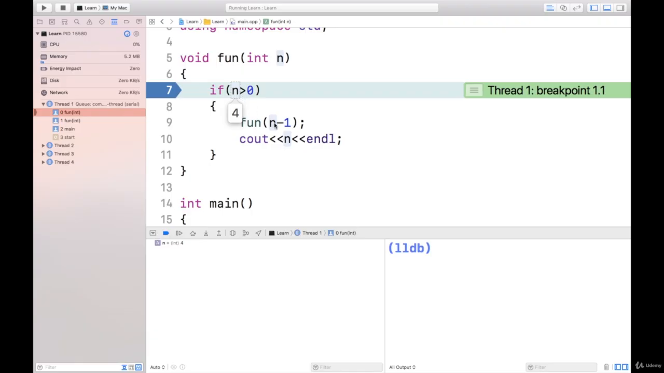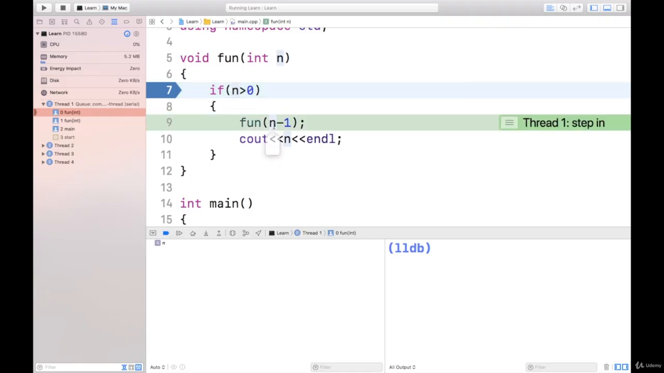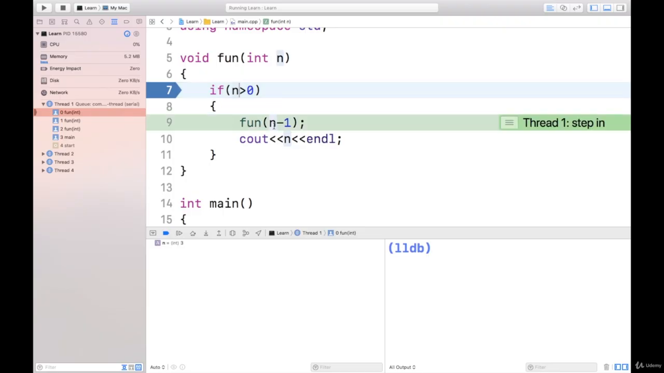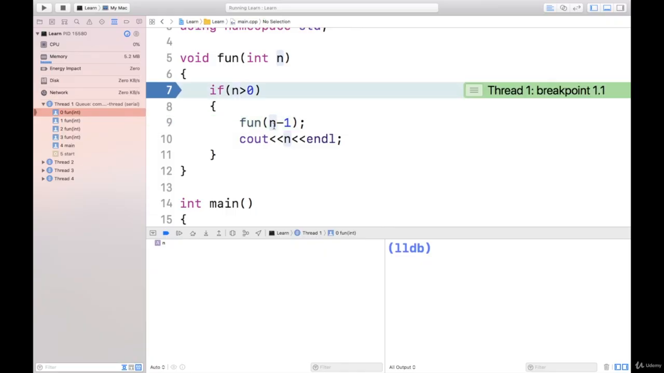So it will enter inside and the first line is 4 minus 1. So again it will call itself. So I will just make the calls. Now the n value is 3. Now n value is 2. Now the n value is 1.